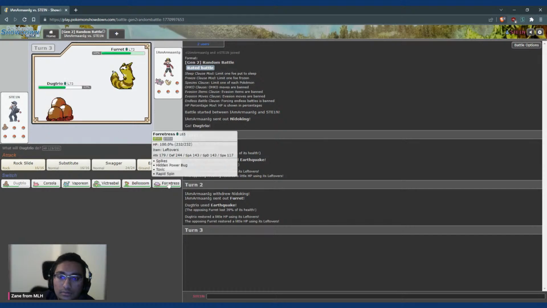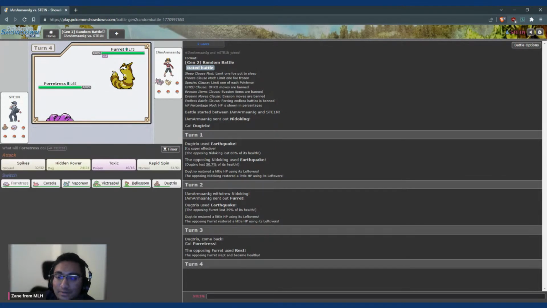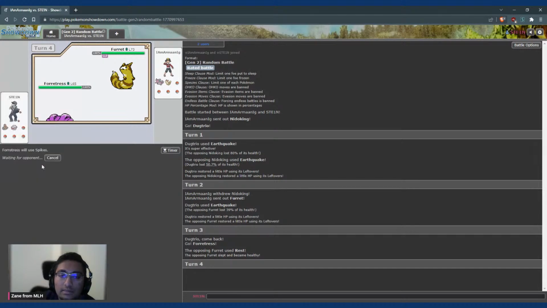What do I do here? We'll just go Fortress. I'm not really sure why it rested, but alright. Let me just Spikes, just to set up some entry hazards. So basically, whenever they have a Pokemon that switches in, they take a little bit of chip damage.